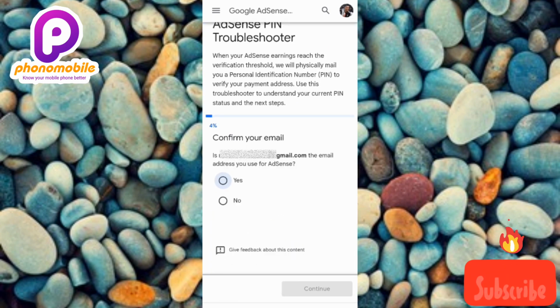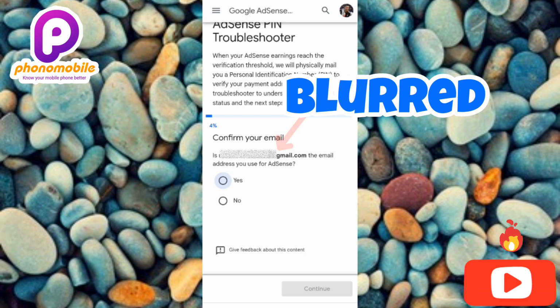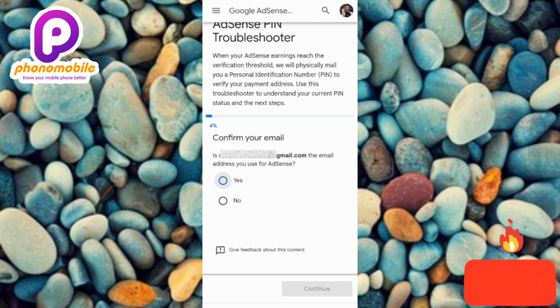Then what you have to do right here is to confirm your email. As you can see, that's my email. You have to make sure that's the email address that you used in creating your Google Adsense account. As you can see, that's the email I used in creating mine. So I tap on yes to confirm the email. Then after that, you tap on continue below. You can see the arrow is pointing at it. So let me tap on it.